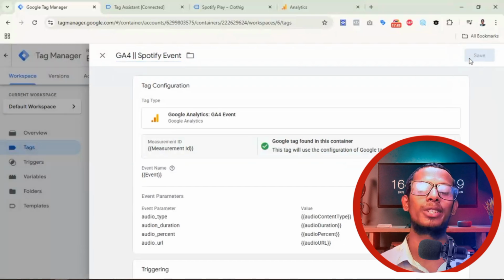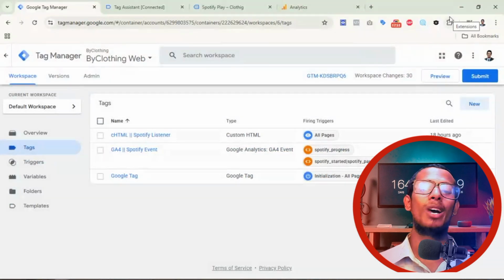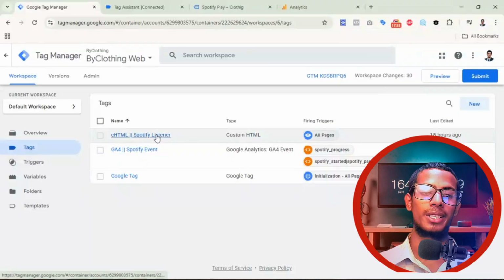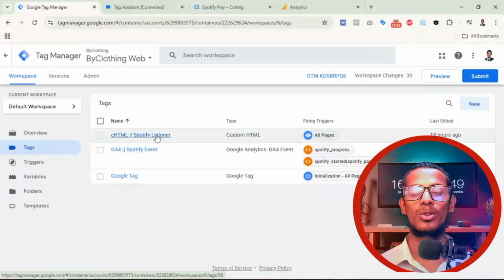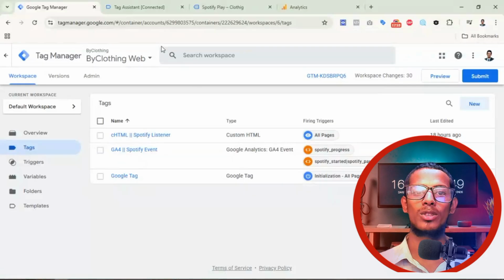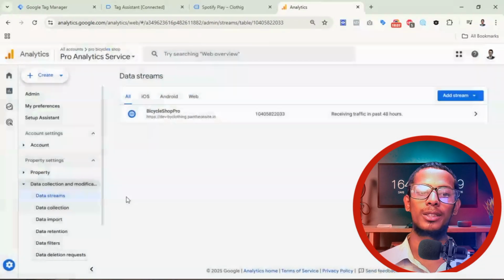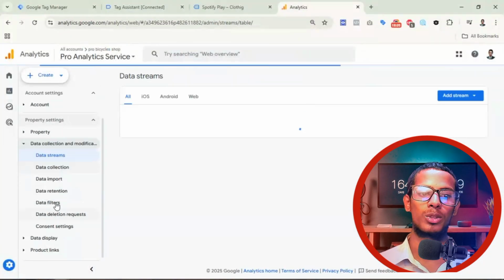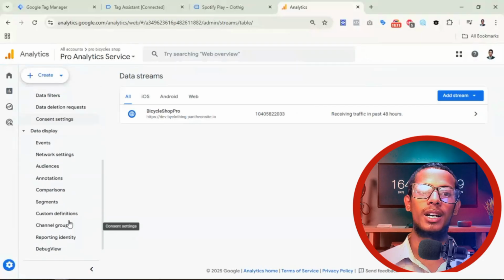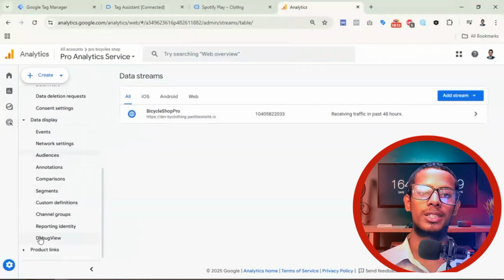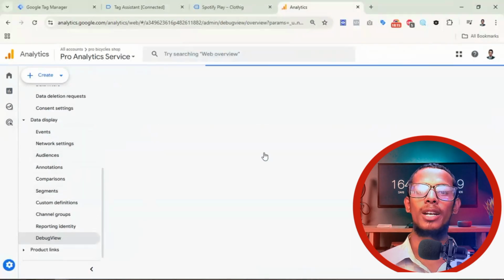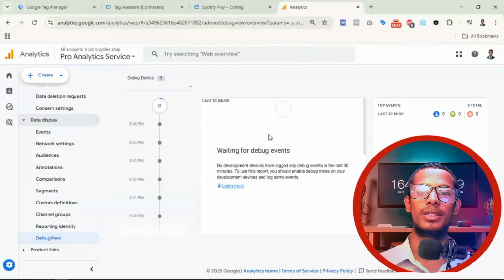Then our setup is done. Now I want to check our tagging setup, whether it is right or wrong. So how can I check this? I will follow 2 steps to check this event. First one, debug mode. Go to data display, and you can see this is debug view. Click on debug view. I will check all the events here.